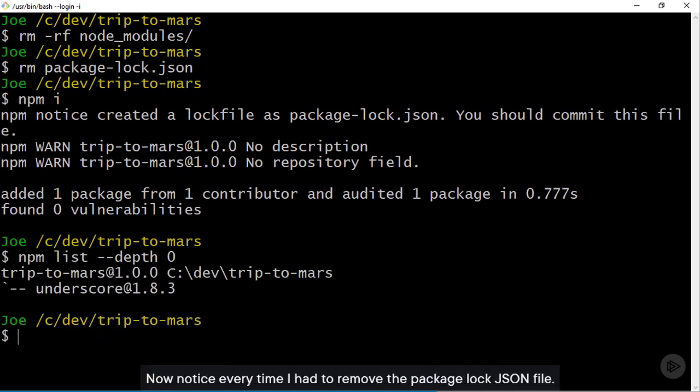Now notice every time I had to remove the package.json file, that's because whenever you install, if there's a lock file, it's going to use whatever's specified in there and ignore our package.json file. That's very important to understand. You can end up messing around forever with your package.json file, and as long as you still have a package lock file, it's just going to install whatever's specified in there.